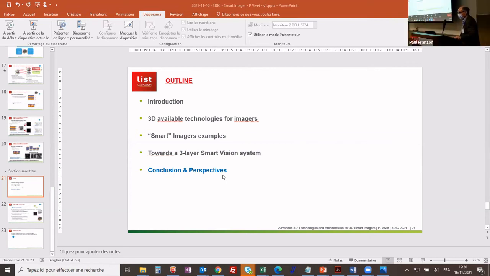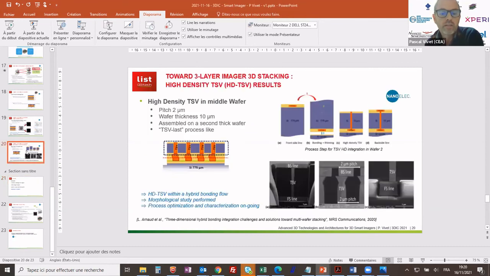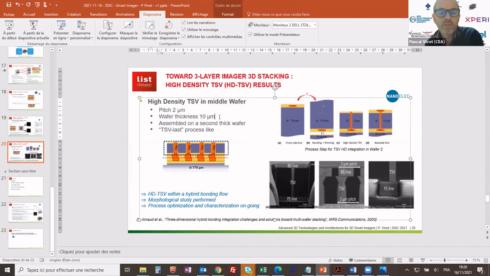Yes. What was the pitch and size of the TSVs in the 10-micron thick part? The question is, what was the pitch and size of the TSVs in the 10-micron thick part in the 3-layer process? I'm sorry, I didn't get it. Paul, can you repeat that again? What was the pitch and size of the TSVs in the 10-micron thick part? The TSV pitch is 2 micrometer and wafer thickness is 10 micrometer.